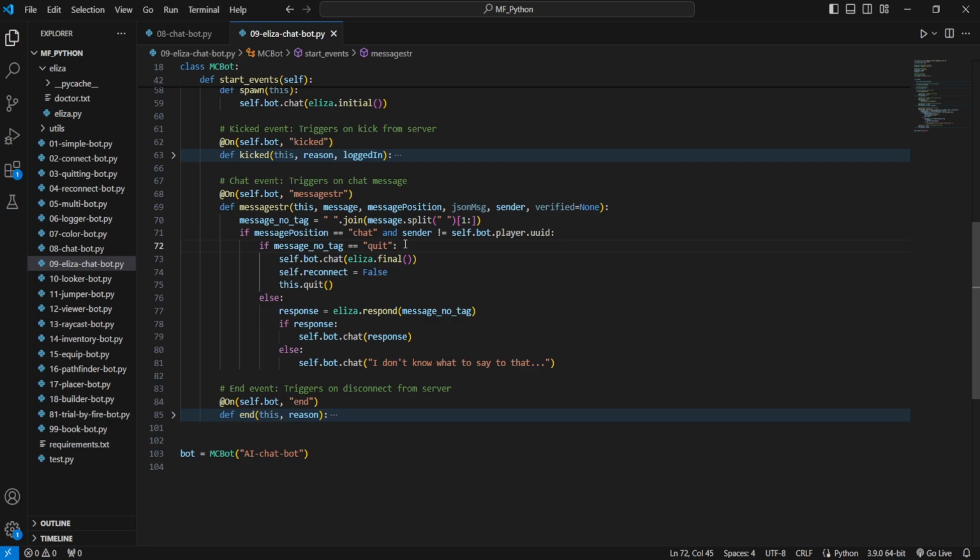And then as before, we want to have our quit message. So whenever we type the exact string quit in chat, we want our bot to disconnect. For that, we just have ELIZA do her final goodbye, and then we set reconnect to false, and then call this dot quit like we were previously doing.